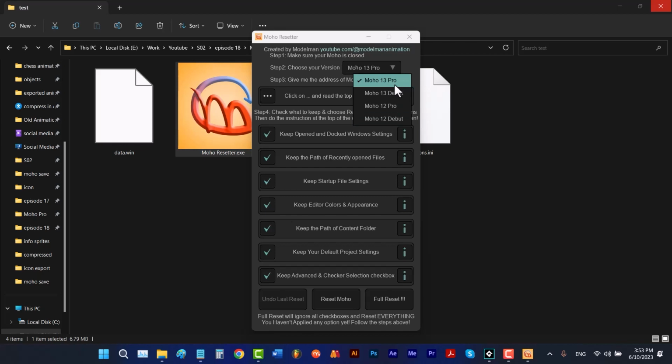Using this version of Moho, you can have all of the tools and features, but Debut versions have their own limitations. So using these versions, you do not have access to some of the features and tools. And also I have to mention that if this is the future and you're watching this video and, for example, you use Moho 14, for Moho 14 Pro you choose this one, and for Moho 14 Debut you choose this one.